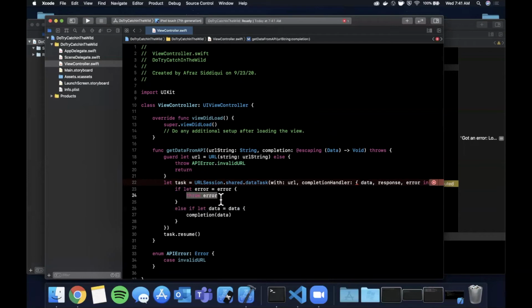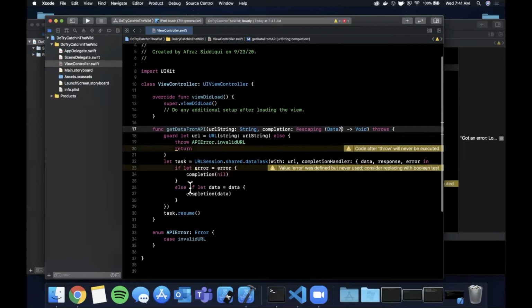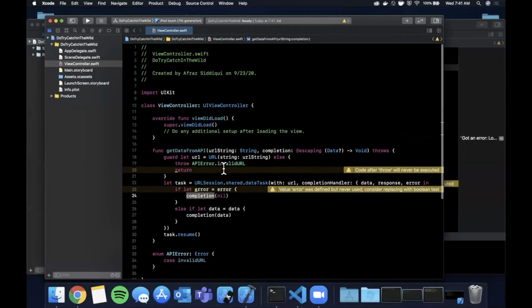So what we could do in this case is pass in completion, let's say nil here, and make this data in our completion handler optional. And this error will go away like so. And it's complaining we're not using this error here now, but let's ignore that for a quick minute. And let's look at the calling side of this function.